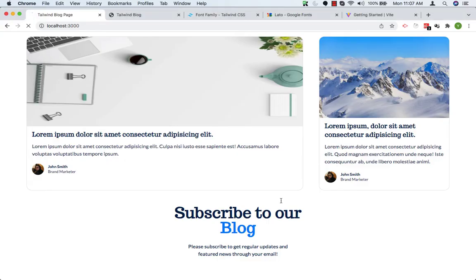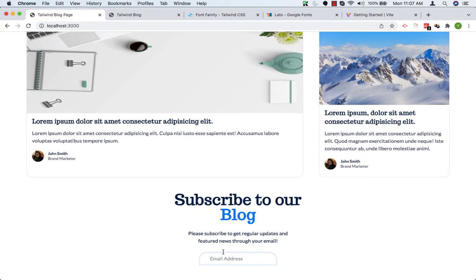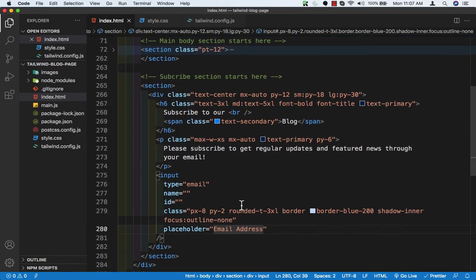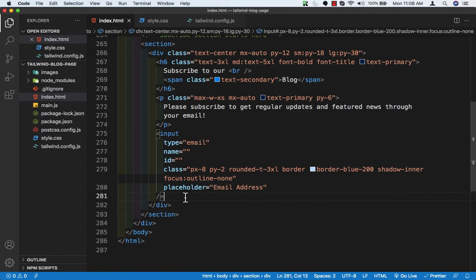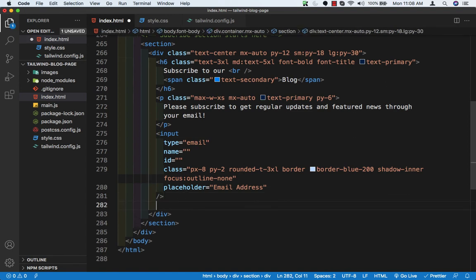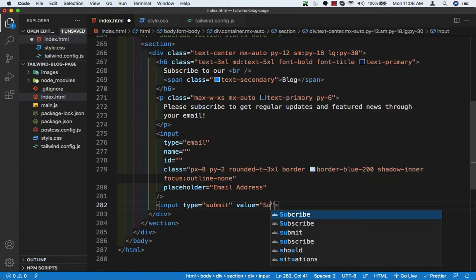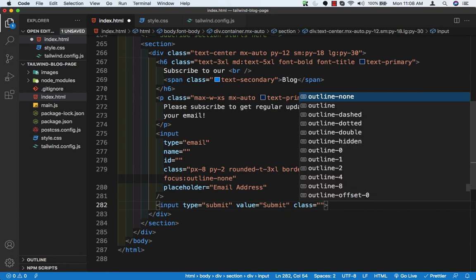Okay, save this, go back. So here, as you can see, we are getting this input, but this is not looking good, but we will fix it. Okay, don't worry. Then after this input, I will take one more input of type submit. Okay, value will be submit. You can start adding the Tailwind CSS classes.